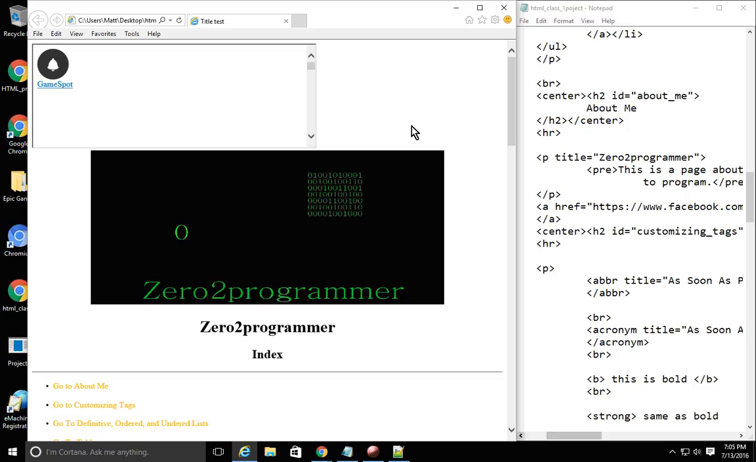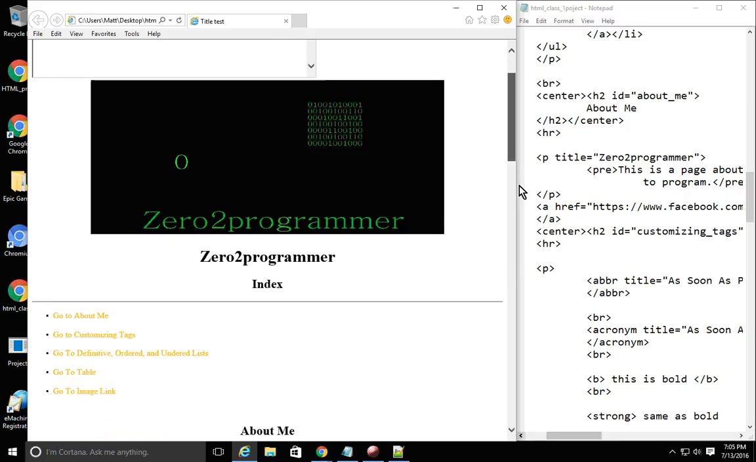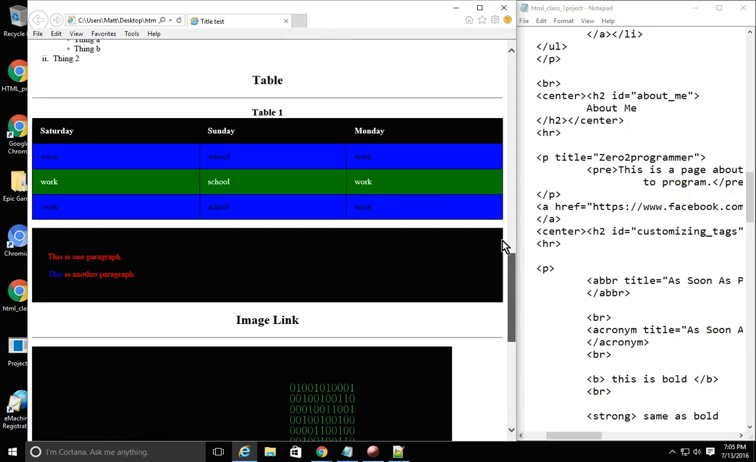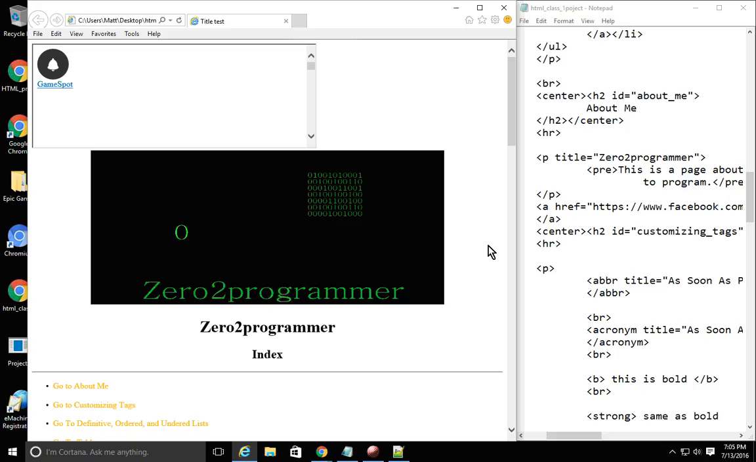But what I found out was every website that I was going to, when I opened it up in this browser, it was showing me this right here. It's showing that it can't be displayed in this frame. It says to help protect security of information you enter into the website, the publisher of this content does not allow it to be displayed in the frame. So I thought I'd just go through a few websites and see what I could find, see which ones would actually let me do it.